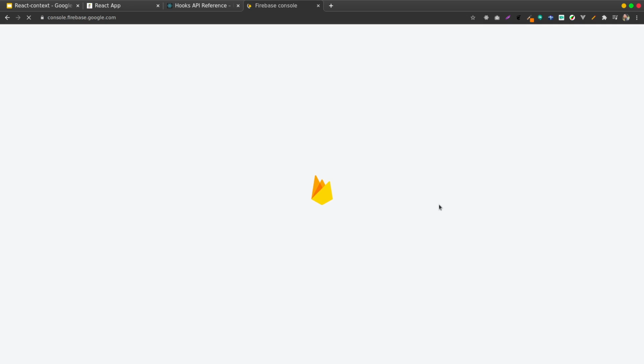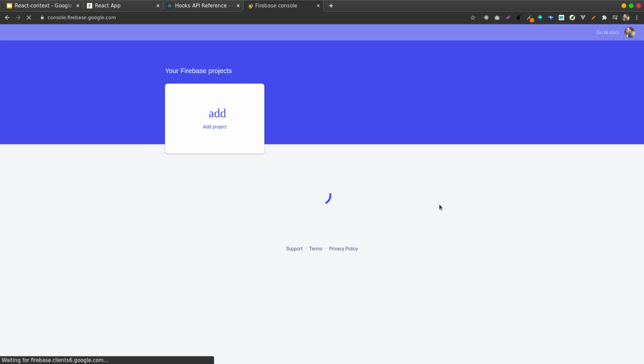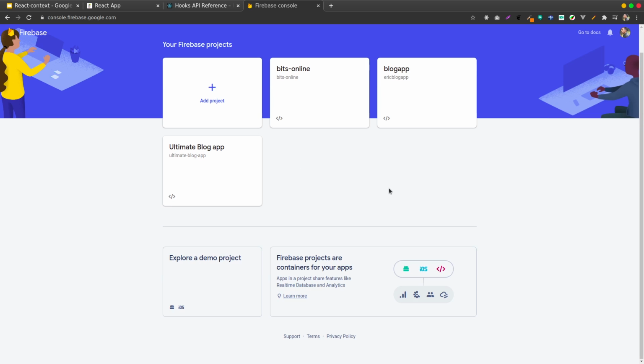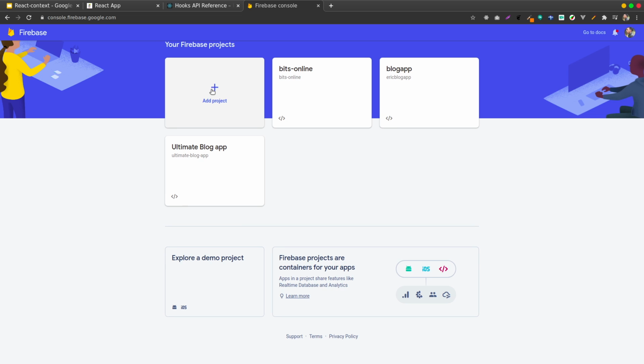The console. It will take some time according to how fast your internet is. But after logging in, you can always go ahead and add a project. I think you can have unlimited projects, because it's free. Then of course, you should try it out, because if you only watch, it will be hard for you to understand. Just add a new project.